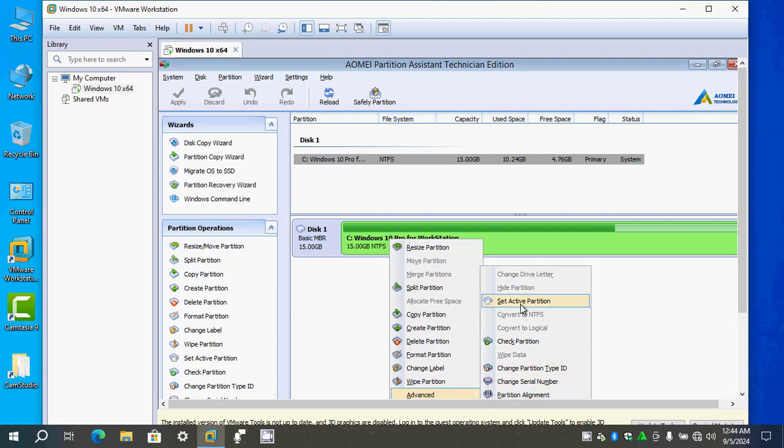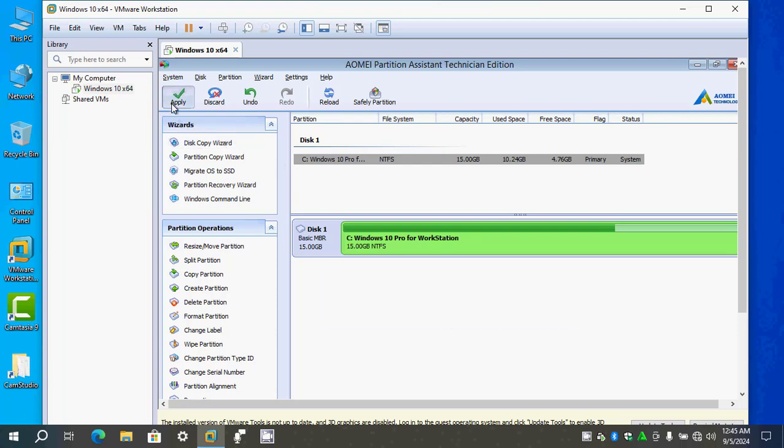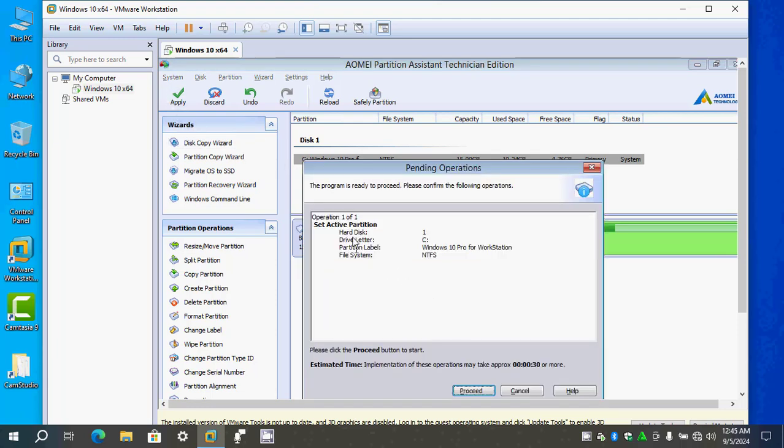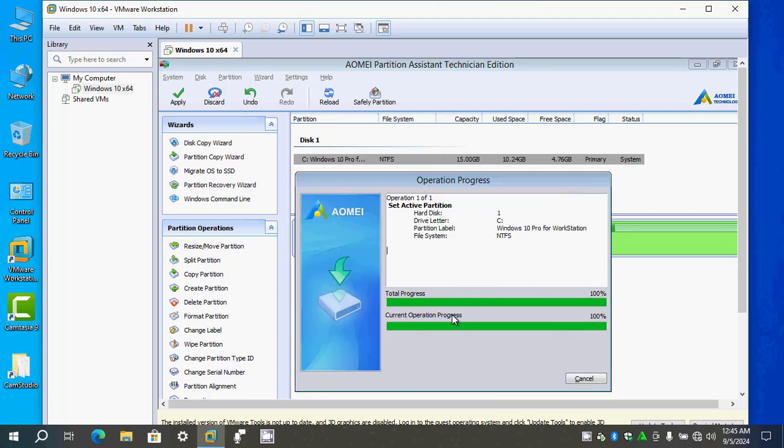We want to activate this partition as a Windows partition, because it is not active right now. So let's choose Set Active, and let's click OK. Okay, then press Apply. He is asking me to confirm to proceed. Yes, I want to make this partition bootable, so I'll click Yes. So now he's applying the boot option to this partition, and then he will give me a message that the process successfully finished.